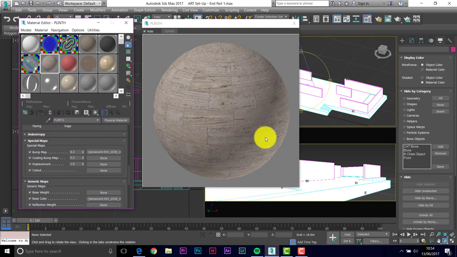Okay, did you see a change appear on the material? It looks a bit rougher now. Okay, it's got a bumpiness there of 0.3. All of these are very subjective. You can decide yourself how rough it wants to be. There's no right or wrong here.